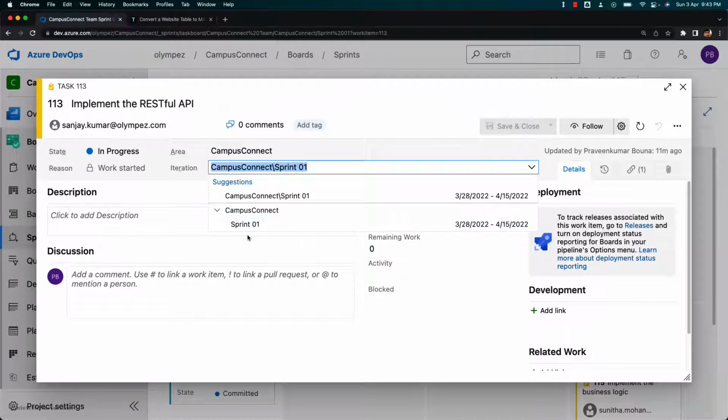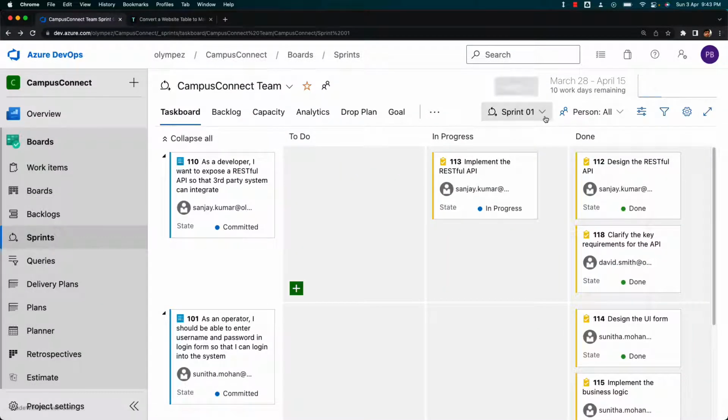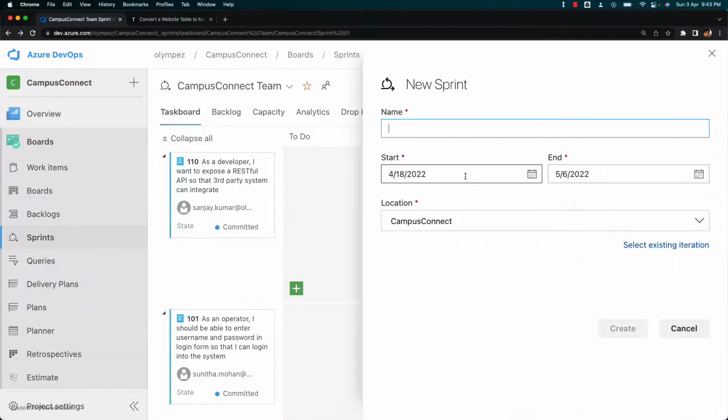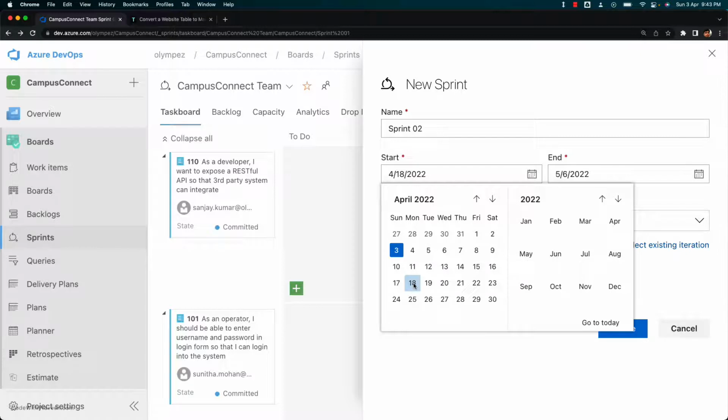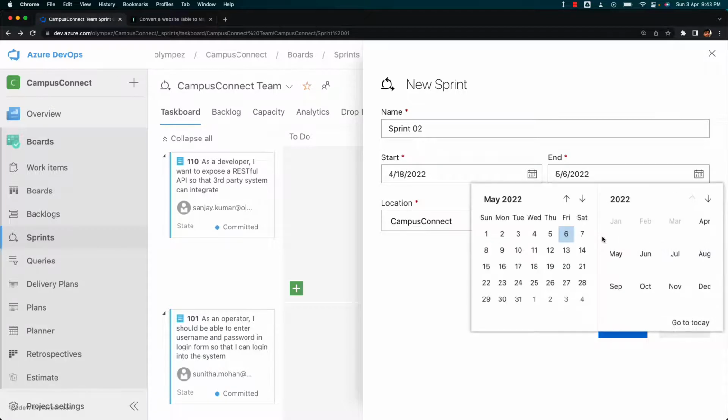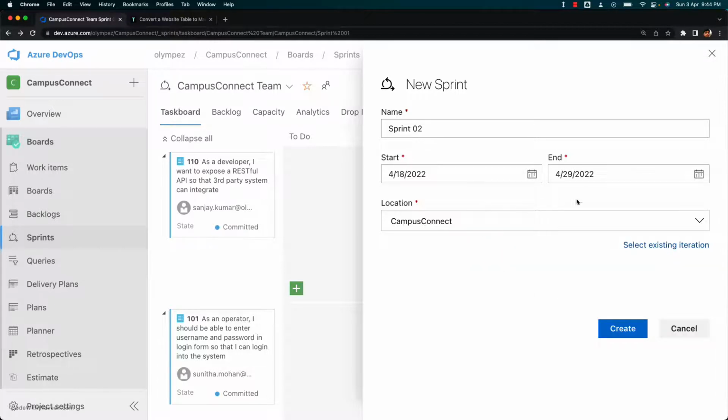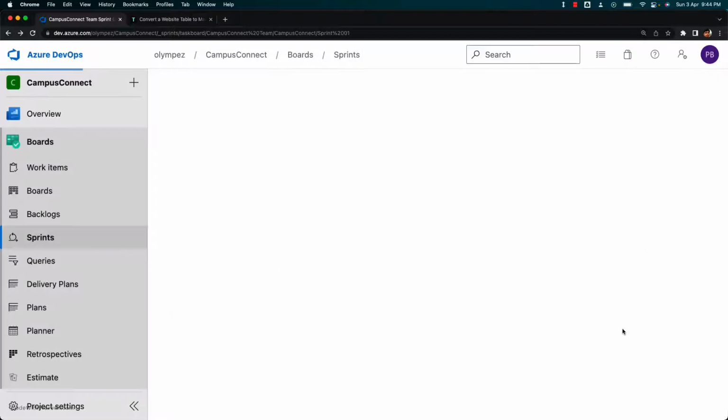However, you notice that you do not see the tree. The reason being we have not created it. So let's go ahead and create the next sprint first. Sprint 02. And this is typically going to be on 18th till 29th. So the start date has been selected automatically and the end date is 6. Let's check it out. So 18 to 29. Okay. Location is same. Let's create it.